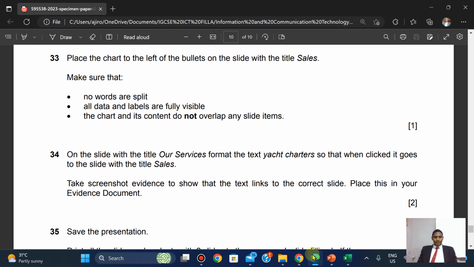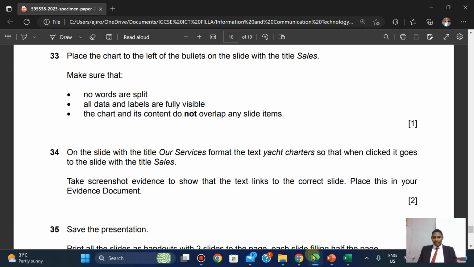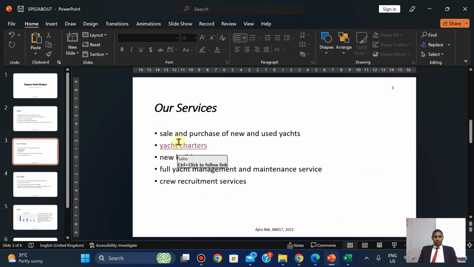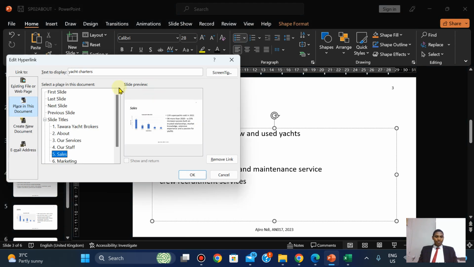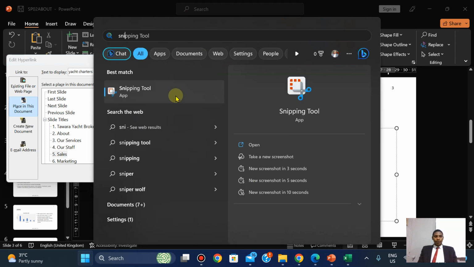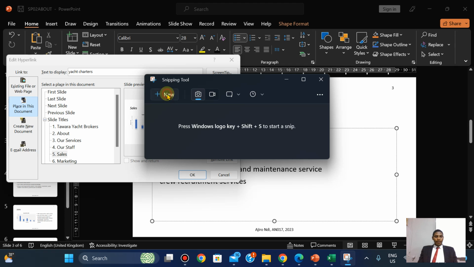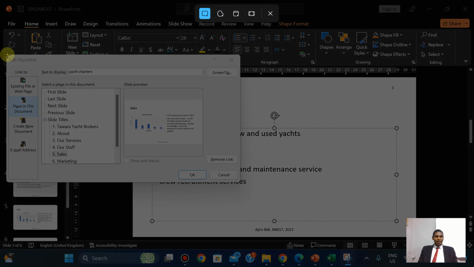They said take a screenshot to show that this text links to the correct slide and place this in your evidence document. Now this is what they want to see. We're going to right click on hyperlinks or edit links as the case may be, and take a screenshot of this: the text to display, where it is linking to, and the slide preview. So I'm going to get my snipping tool real quick, click on new, and take everything here.